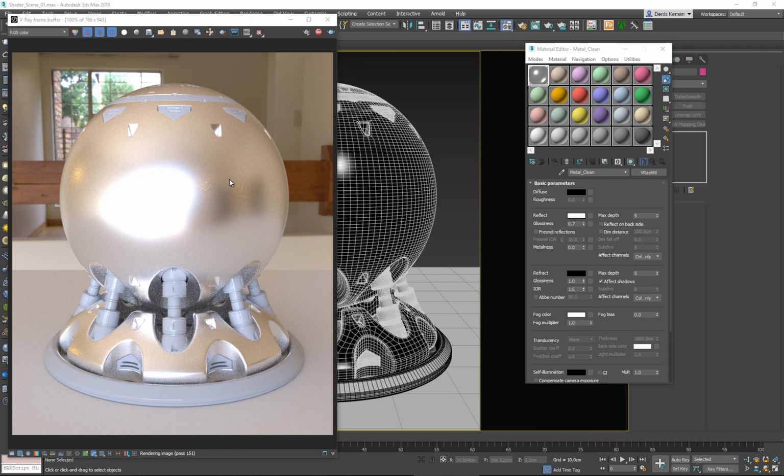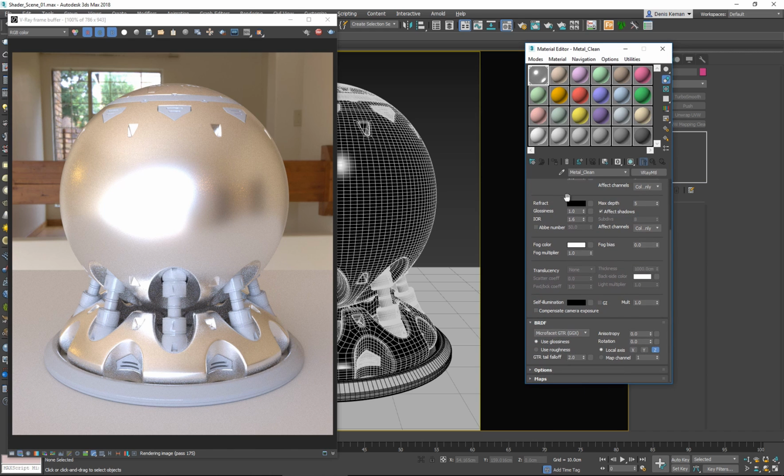So how do we do this, or how do we see this on our shader? Well, that is where we're going to go down to where it says BRDF. In here, by default, if you're using the V-Ray Next version, or basically anything after V-Ray 3.4, I think, is when they introduced the GGX, Microfacet GTR type of reflection.